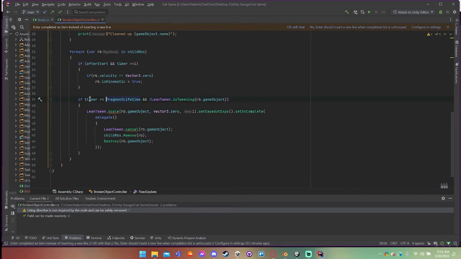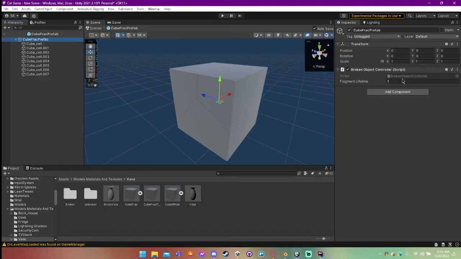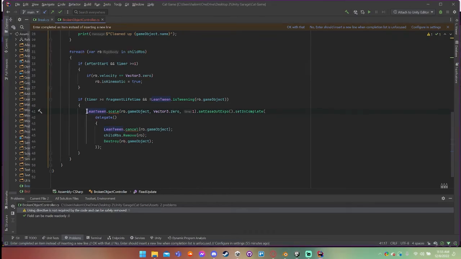So basically, let's start with just this. If the timer is longer than the amount of time in the fragment to life, so if it's been over 5 seconds, as we have it set in our prefab here, it's going to scale each rigid body to 0 and take 1 second to do that. The set ease out expo is just an animation curve. You can set different ones. If you set it to bounce, they'll kind of scale down and then back up a little bit until they eventually bounce out of existence. There's different options you can use. I just like expo.